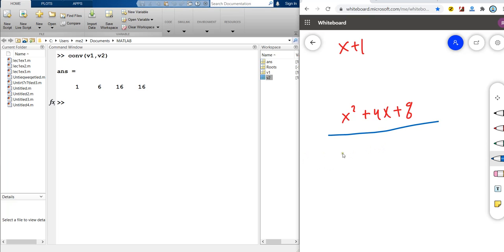It is 1. We have 4 coefficients. That means x to the power 3. So it is x to the power 3. 1 by x to the power 3 will be x to the power 3 plus 6x to the power 2 plus 16x plus 16. This is the result, the final result using the MATLAB.